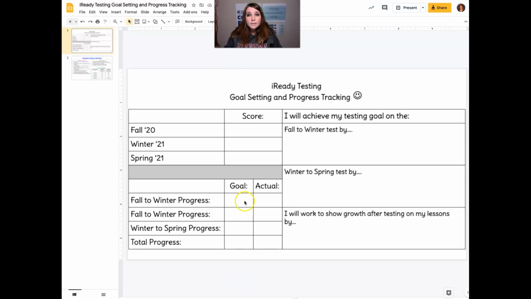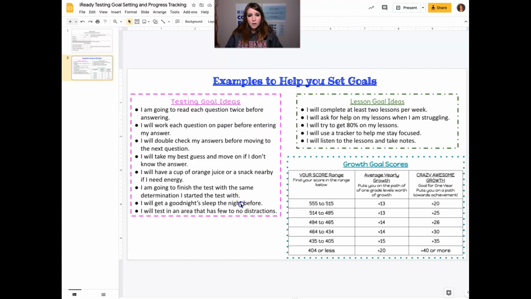So once you have your initial score from fall, you're going to fill in your chart just like this. So let's say that my first score was a 502. So what I would do is I would click in the text box, and I'm going to enter 502 as my initial score. Now, I need to set a goal.